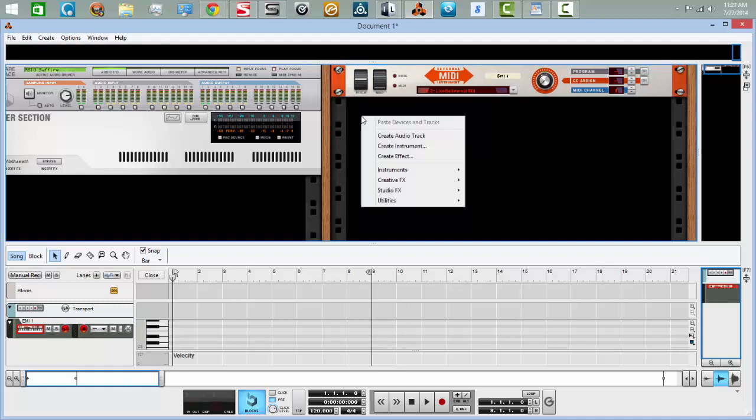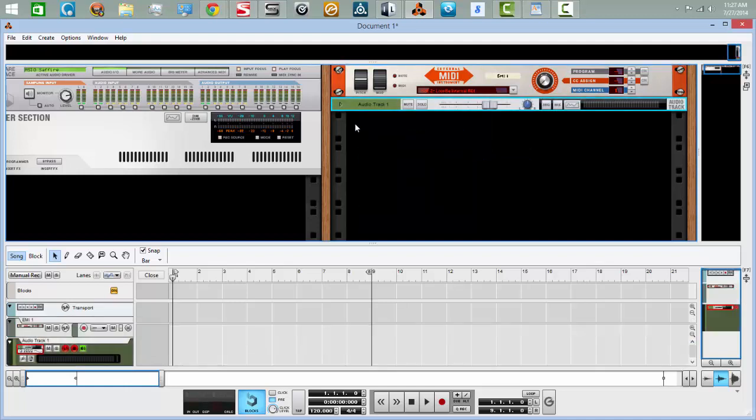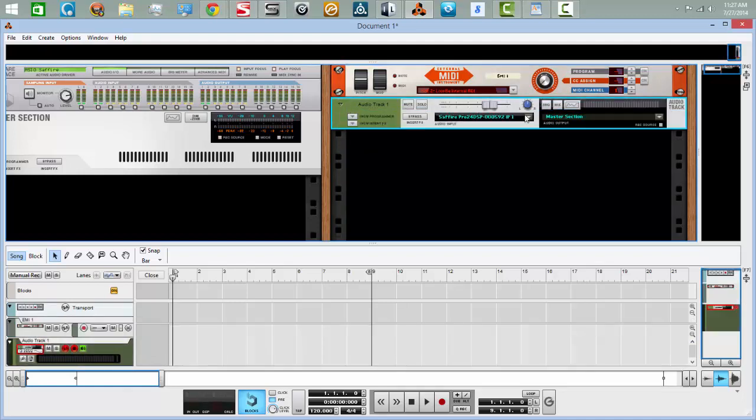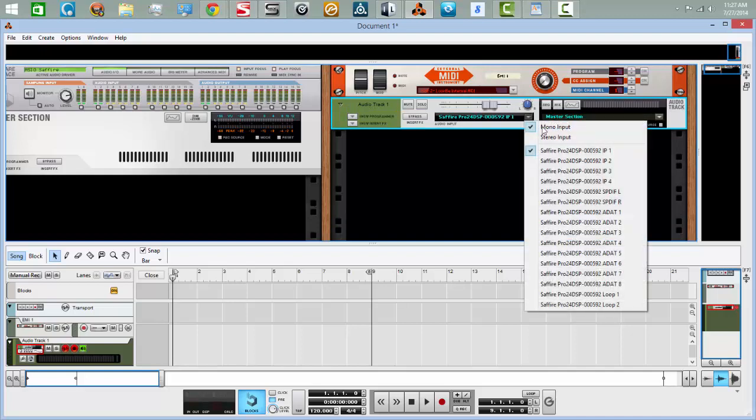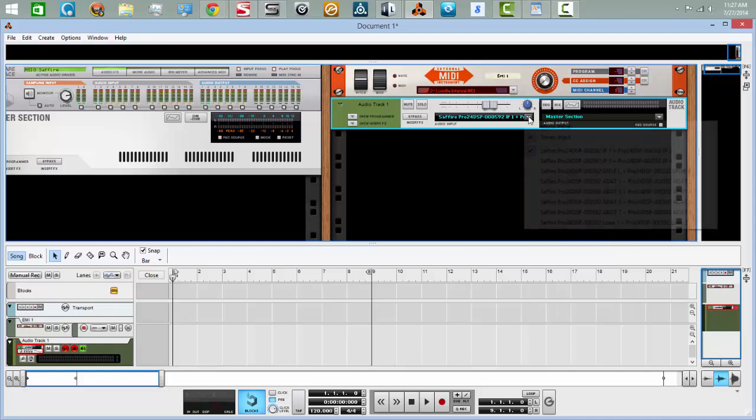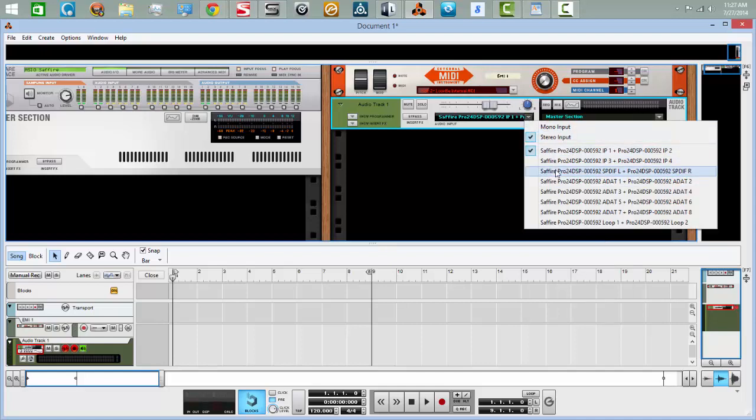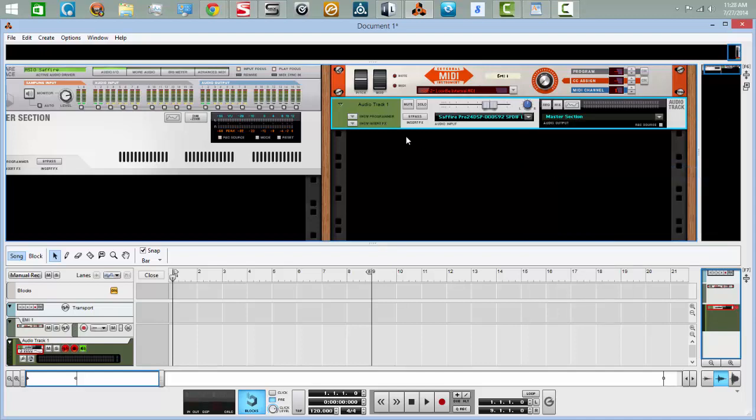Next, you want to create an audio track. Open it up, and make sure that your input is correct. If you want mono, leave it mono. If you want stereo, click stereo. Now go back in and tell it you want the SPDIF to be the location for that.